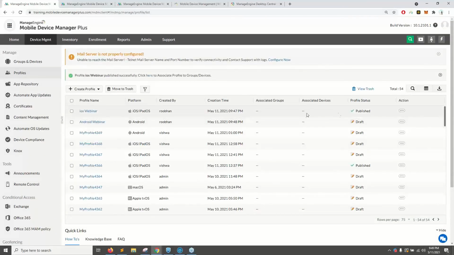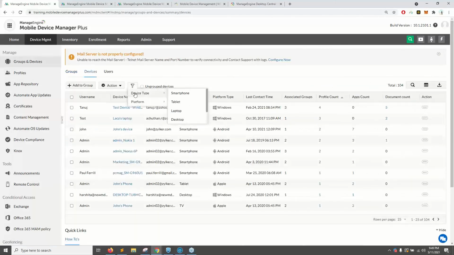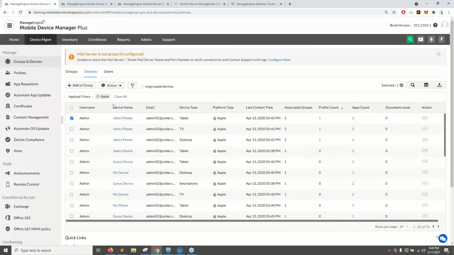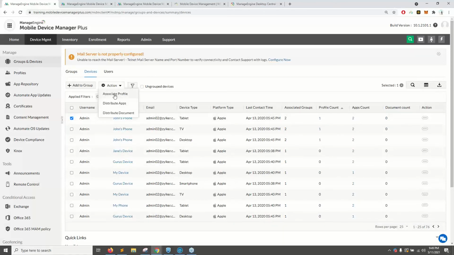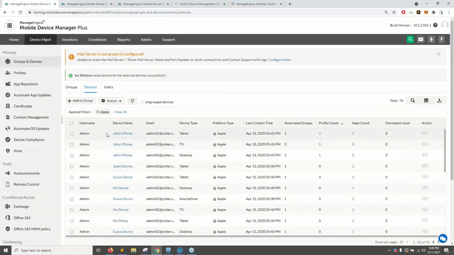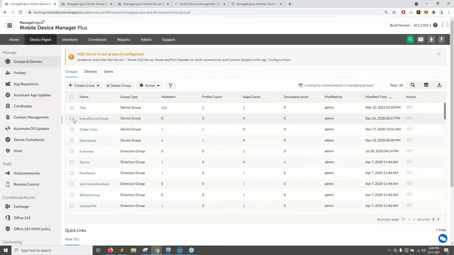So once the policy is published, say the iOS webinar profile is published, I need to go to groups and devices. And it's always recommended to select a particular device. Let's say, let me apply the filter only for Apple devices. I'll select this one device and test this profile and see whether this iOS webinar profile works fine for this particular phone. And if it is working as expected, then I'll go to the groups, select all the required groups, and then I will apply the policies to them.